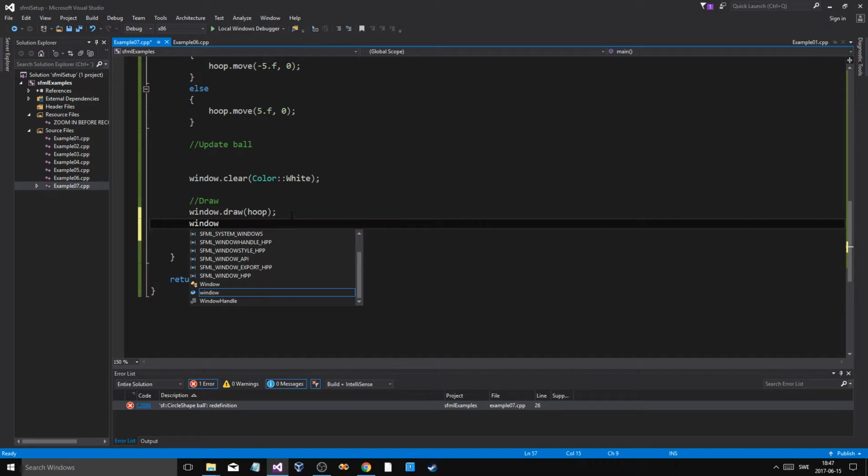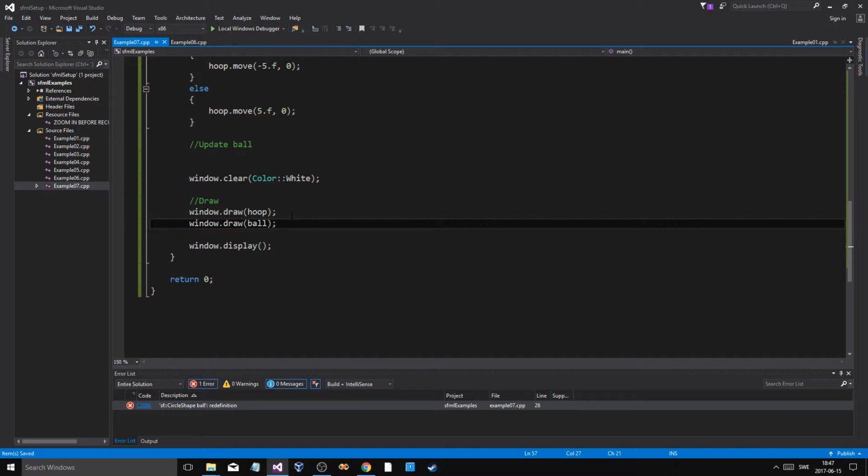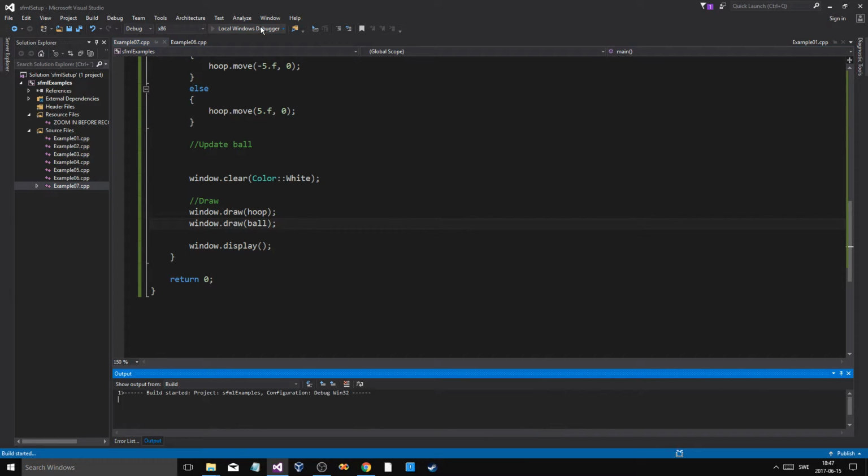Window dot draw. So we're first going to draw the hoop and then the ball. The order is important as well. We want the ball to be drawn above the hoop.